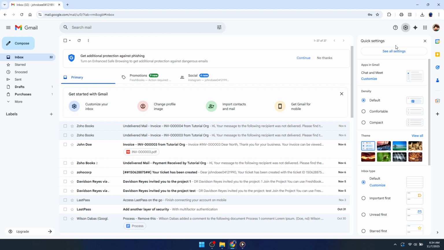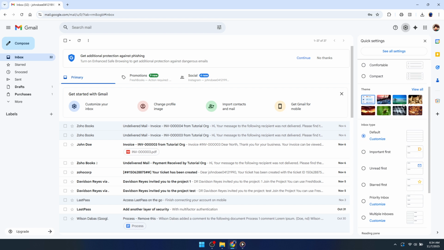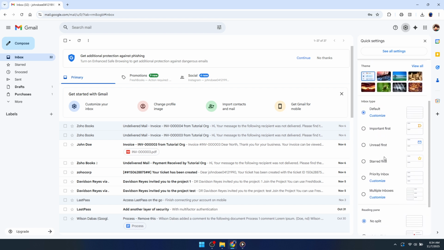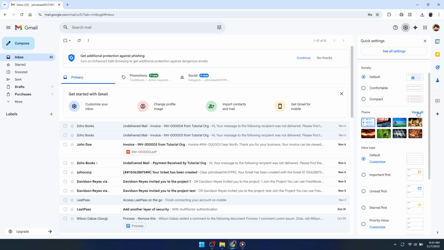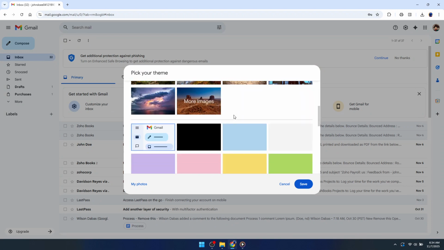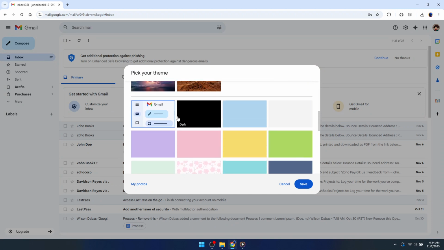When you click the gear icon, a drop-down menu will appear. This is the quick settings menu. Within this menu, you'll find various options to tweak your Gmail experience. But for now, we are interested in changing the theme. So, locate the theme section in this menu. Once you find it, click on the option that says View All. This will open a new window displaying all the available themes you can apply to your Gmail.